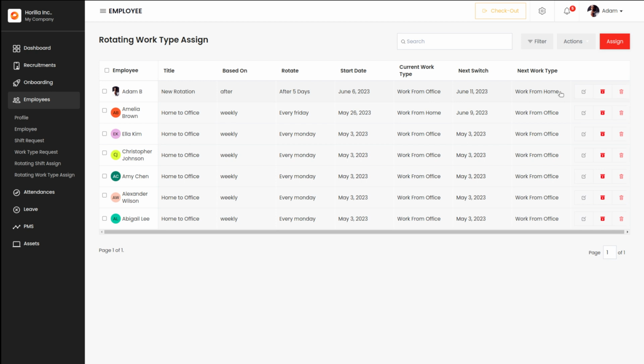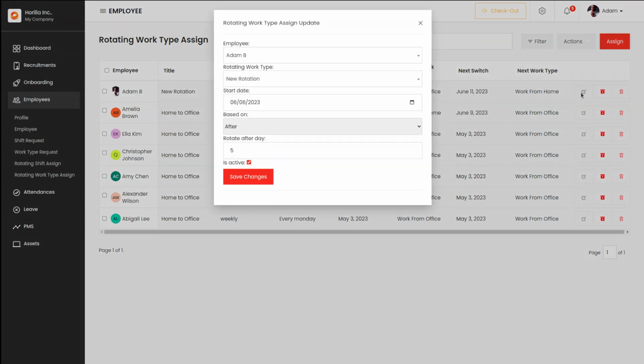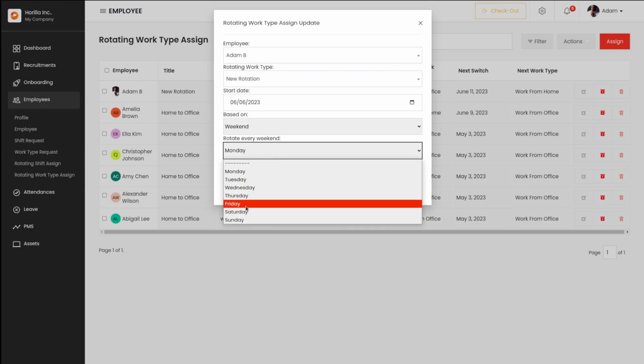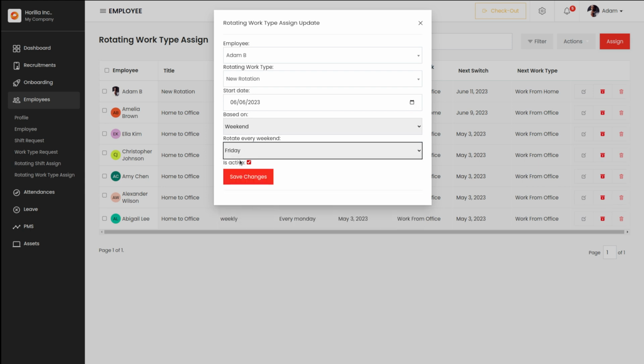And again, after 5 days, it will change to work from office. After 5 days, again, it will change to work from home. And so the rotation will continue. This can be done based on after, weekly and monthly. So this is the case of after. Now if you click on edit, here you can choose weekend. It will start from today, and for the weekend I'm going to choose Friday. So on every Friday this will change.